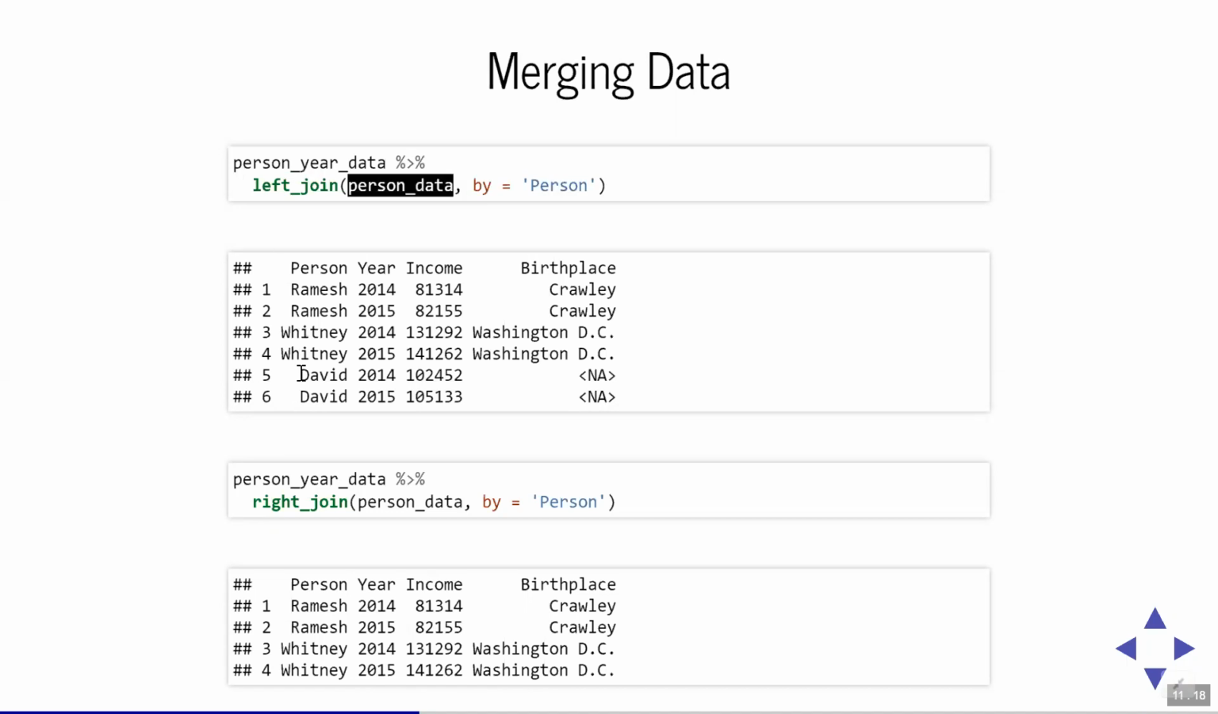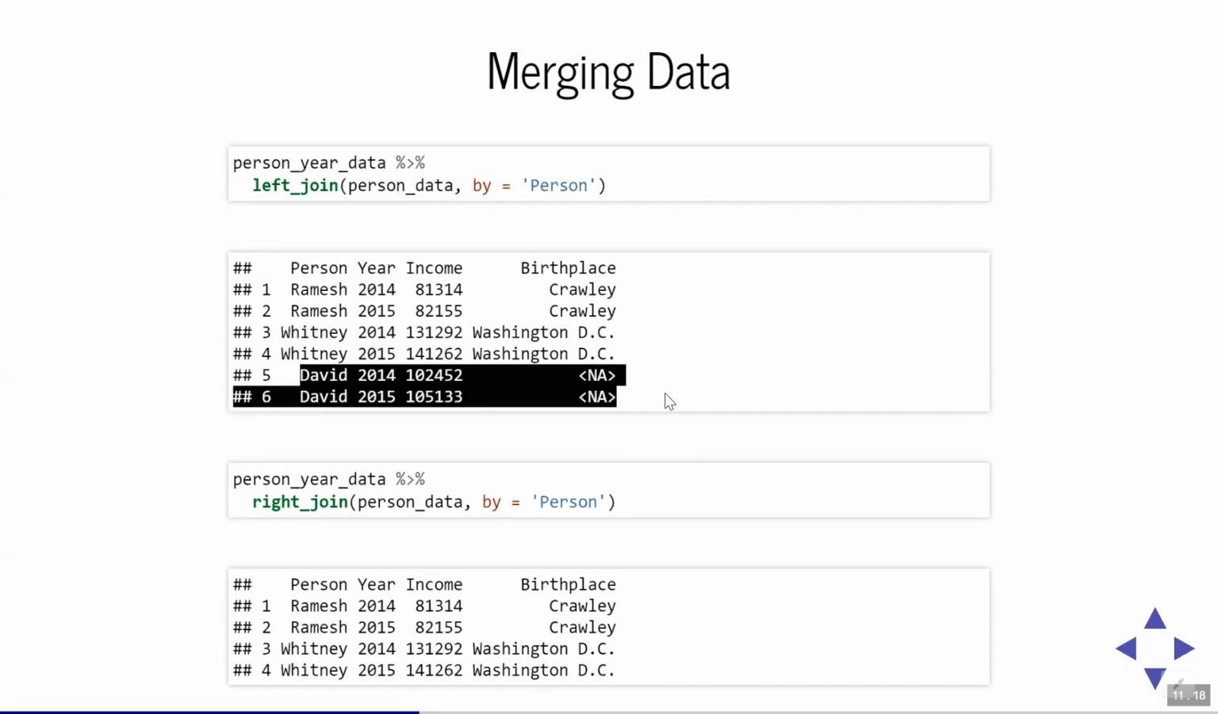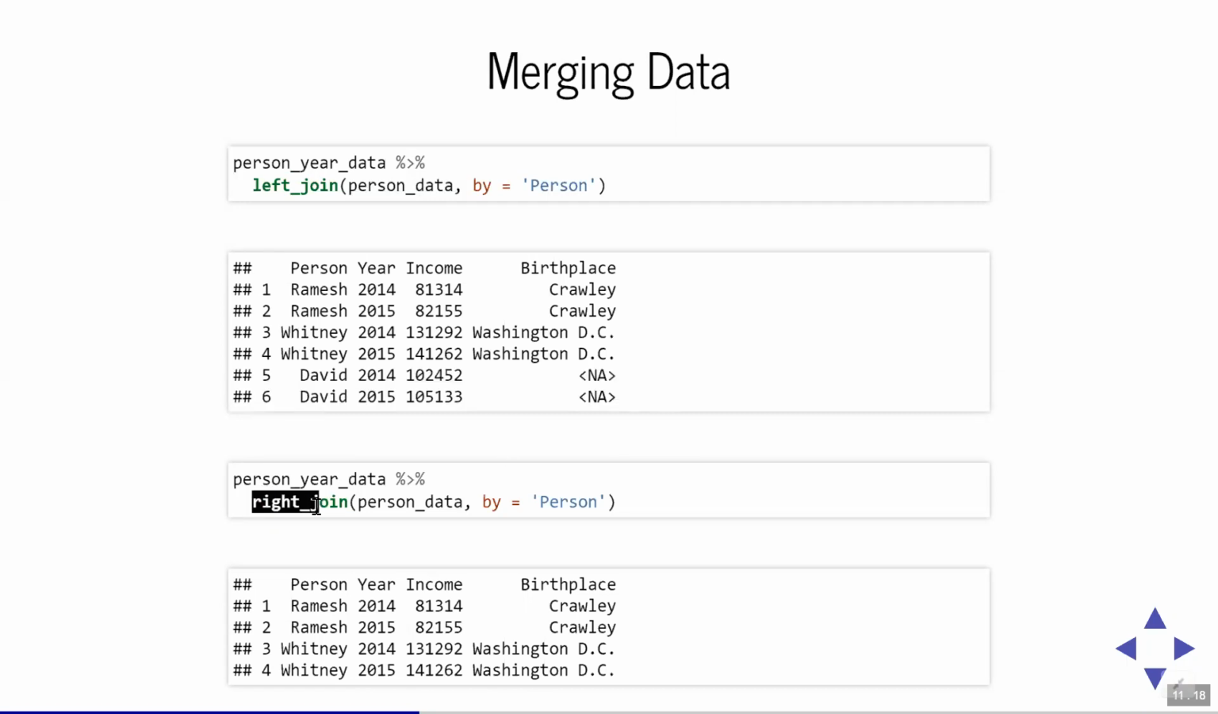And so we kept David, even though he couldn't find a match. What if we use right join instead? If we use right join, then we're going to keep all the rows that did not find a match if they're in the right data set, the second data set, but not if they're in the first one, right? So David was in the first one, but not in the second one, didn't find a match, so he gets dropped because he's not in the right data set. So David does not end up in here.